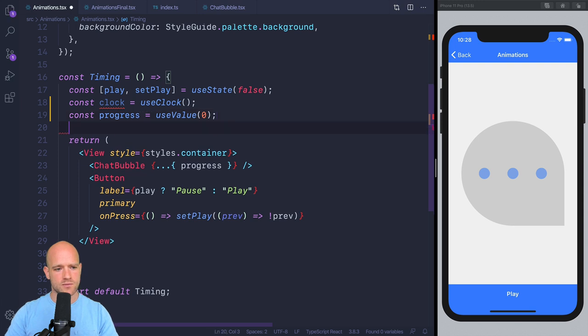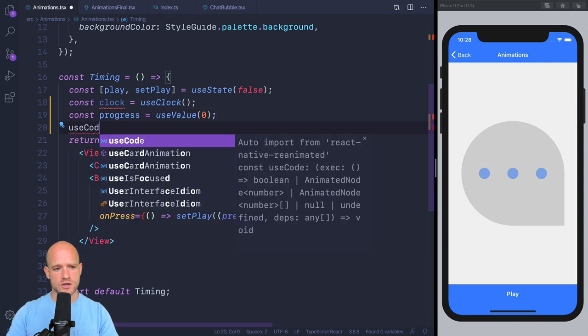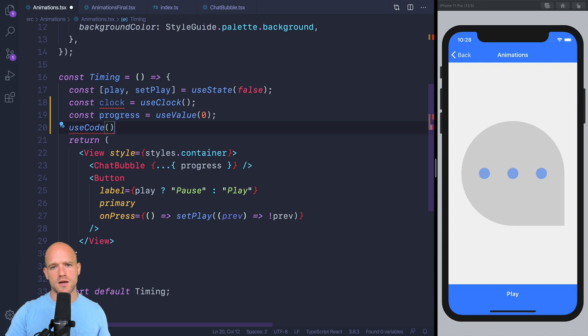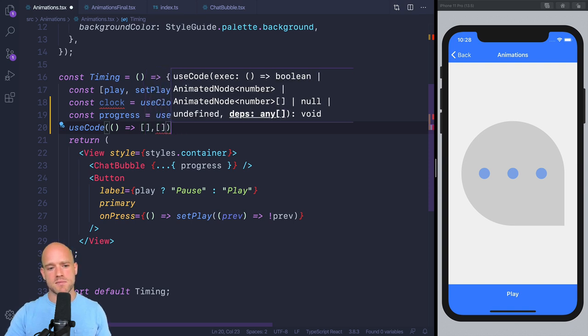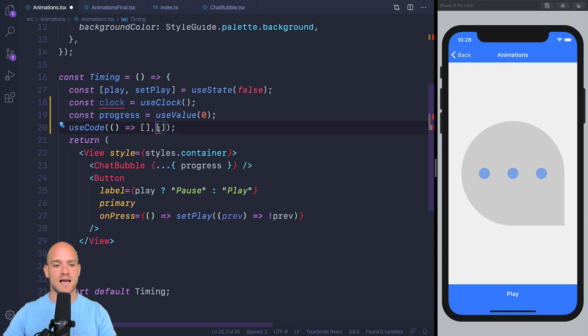So what we're going to do is use a hook called useCode, which allows us to declare animation nodes to be run for every frame on the UI thread. The hook signature is very similar to useEffect. The first argument is a callback that returns an array of animation nodes. The second parameter is the dependencies. Here we have none. We want these animation nodes to have also the same lifecycle as our timing component.